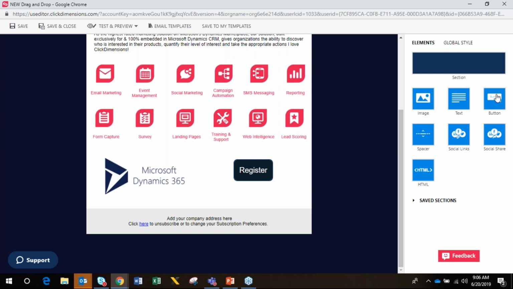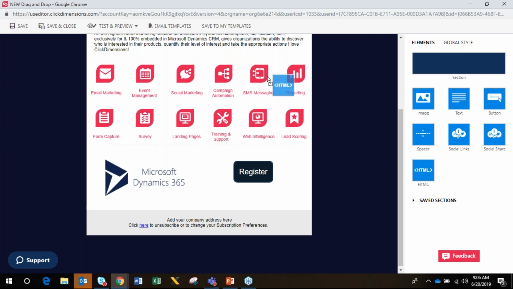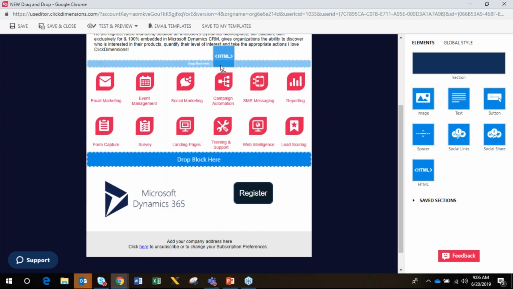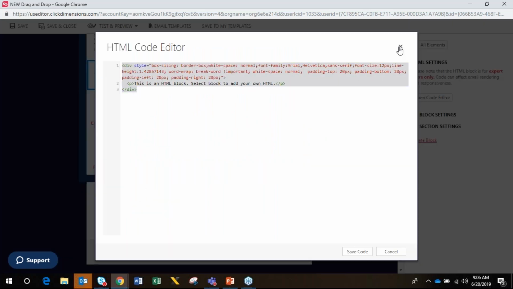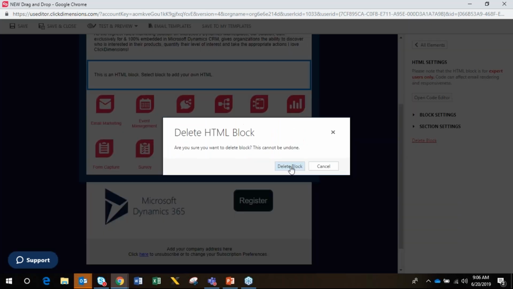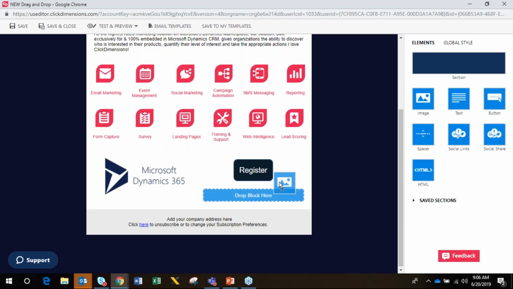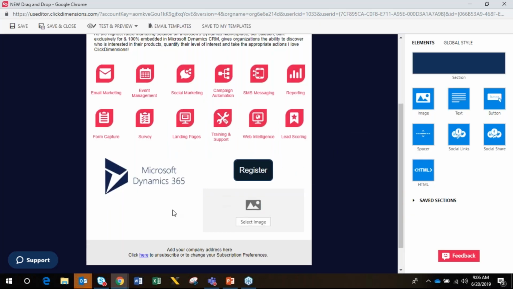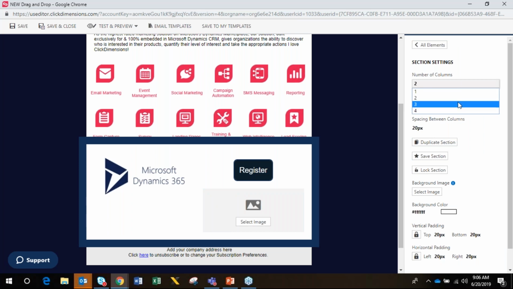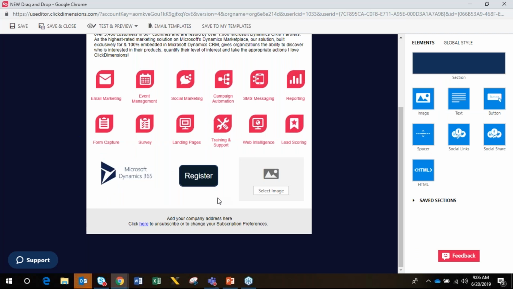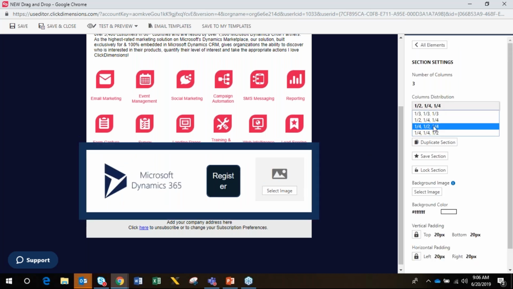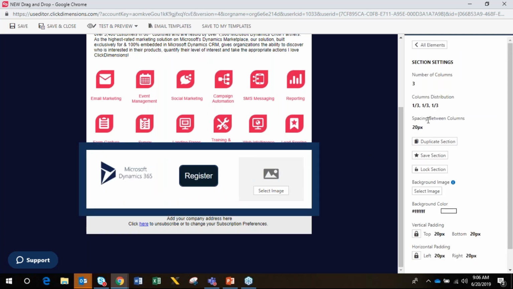Images, text, buttons, spacers, social sharing, social links. There's even an option to drag and drop over a block of HTML. So maybe if you wanted to pull in a quick piece of code for your header or something like that, you can do that. You can also delete things out, and you can change up the layout at any point as well. So maybe I want this to be 3 columns instead. This is all of a sudden a 3-column template. You can change column distribution to give you a lot of flexibility in your layout design as well.